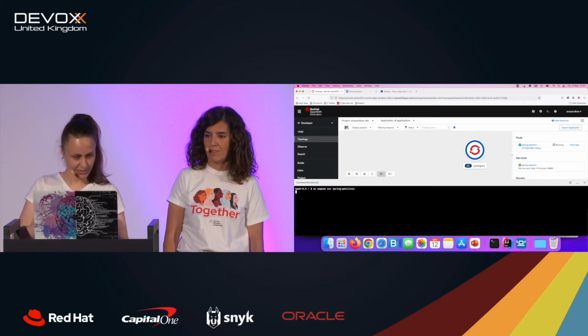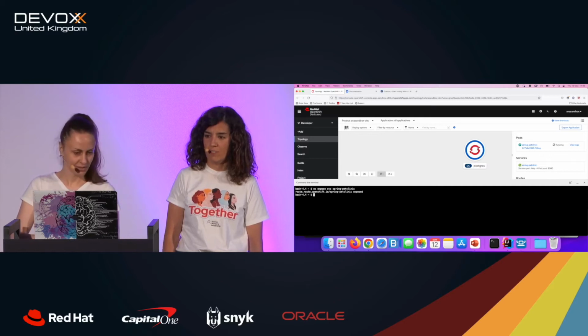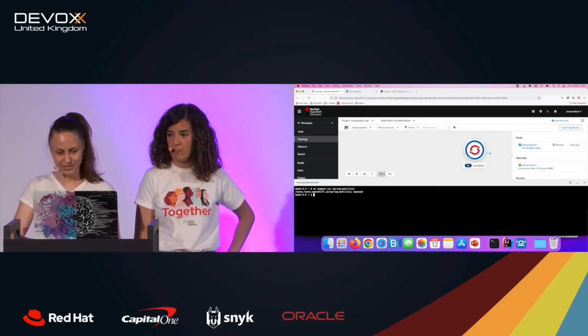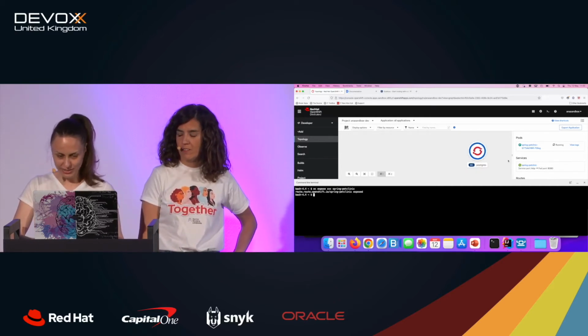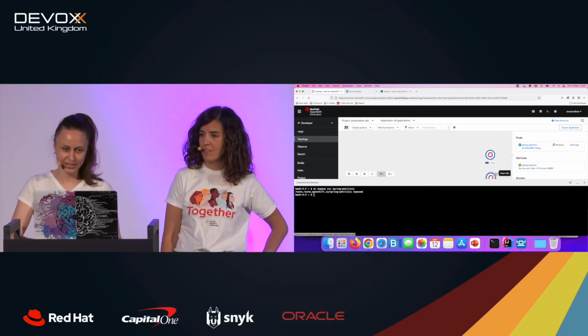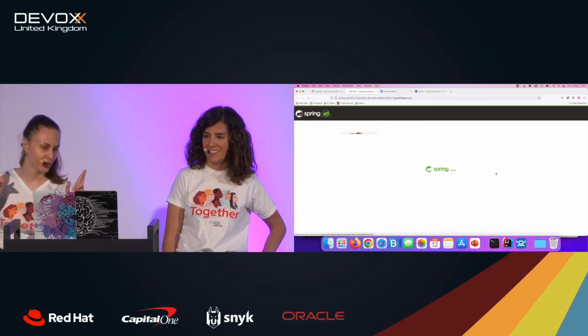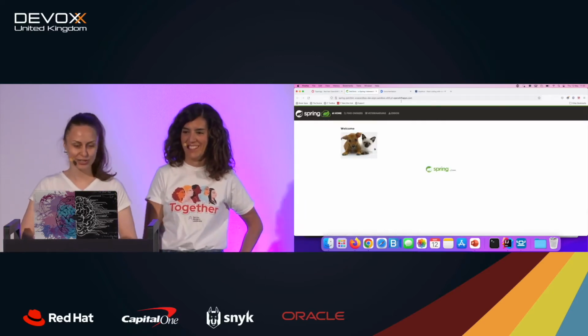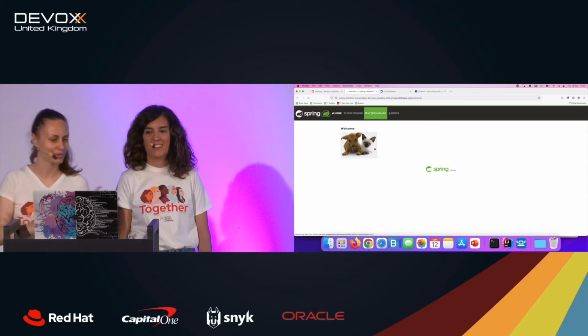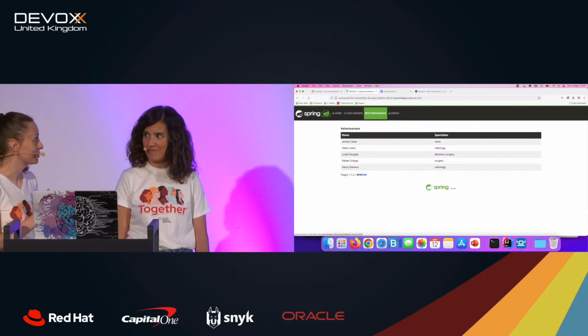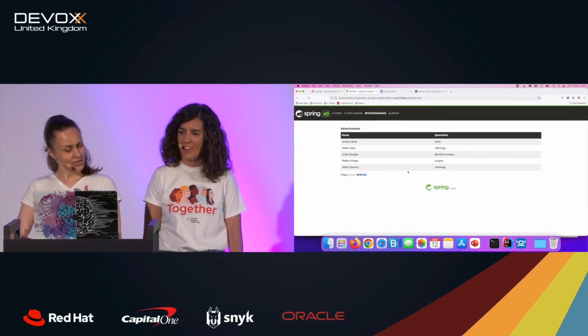And the route is created and exposed. So let me make this smaller and click on the link here. Open URL. And hoping that everything went fine, we have a Spring application deployed and up and running. So we can interact with it, and it has a nice URL. Okay, so this is for Spring.